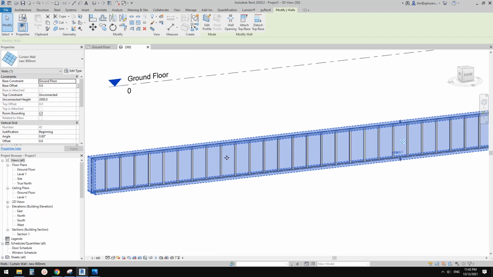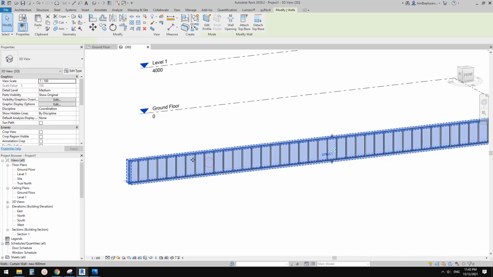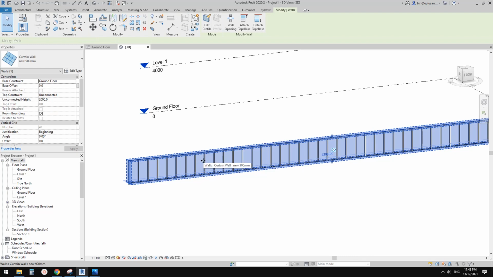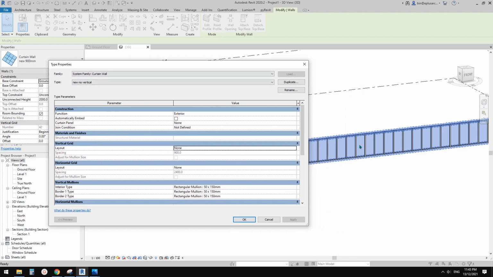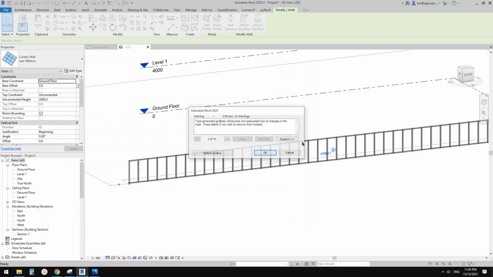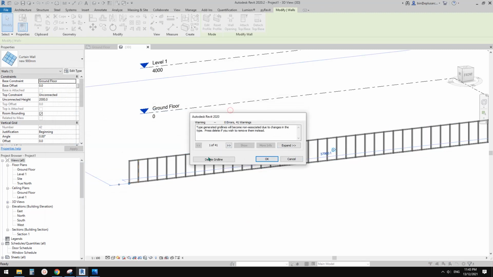So what we can do is select this one. Let me think. We need to just go to edit type. Okay, so this time I'm going to change this one. Actually, maybe I'll just do another one, duplicate. So this time I'll just say new, no vertical. And change this layout to none. Okay, click OK. But because previously we set them to 900 grids, if you click this, Revit will ask us, do you want to delete grid lines?